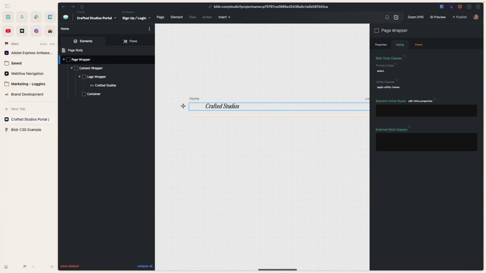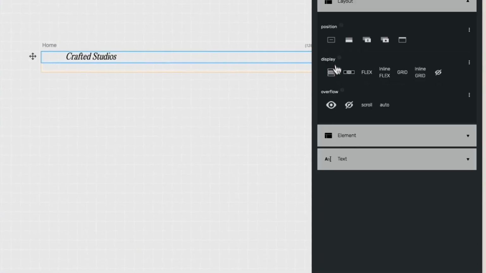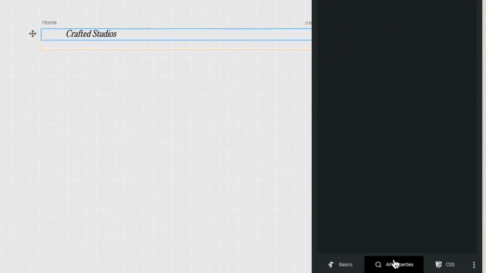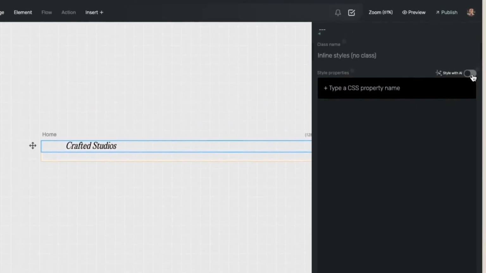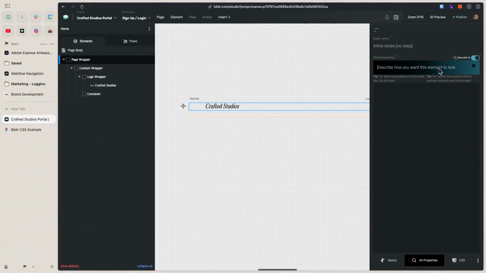So, the first thing that I want to show you is a native Bildr feature, which is the AI styling. I'm going to go into this project that I'm working on, and you can do this whether you are creating a class or just using the inline styles. The only thing you have to do is go to all properties, and then select Style AI. Then you describe how you want the element to look.